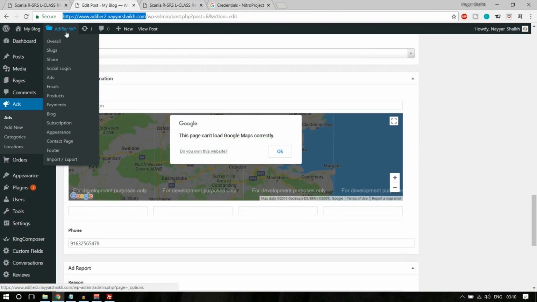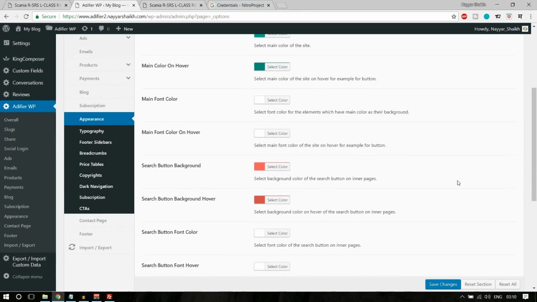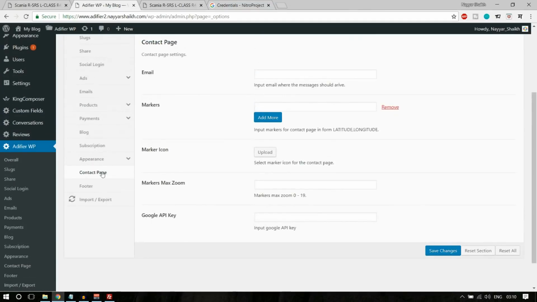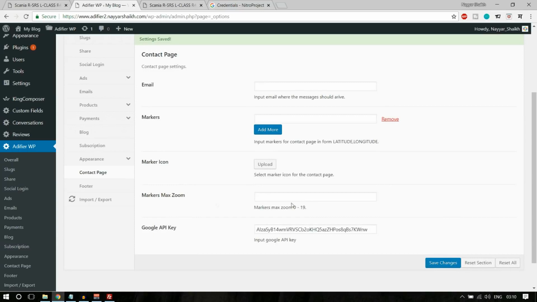Okay, click on over here, Edifier WP at the top options. Now we have to paste in this thing. Okay, so you can go to contact page, and at the bottom in the contact page you will see Google API key. Paste in the API key over here and click on save changes.